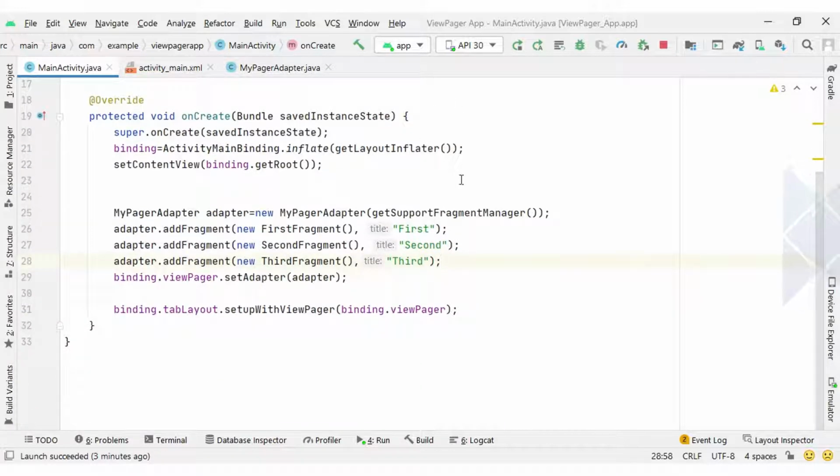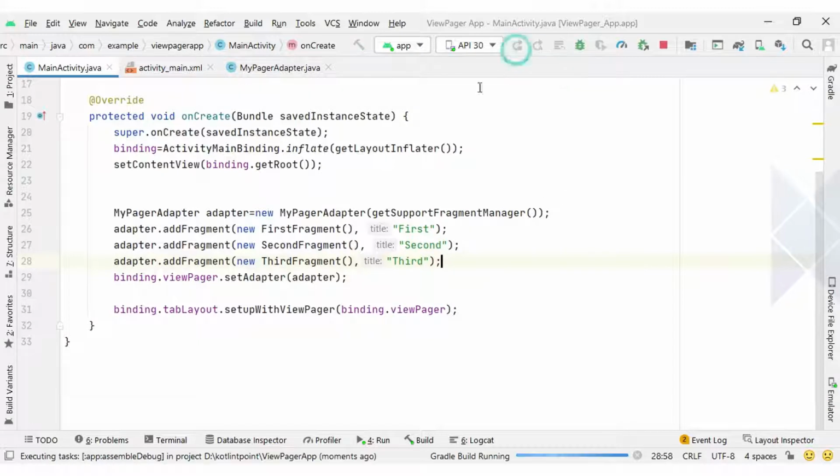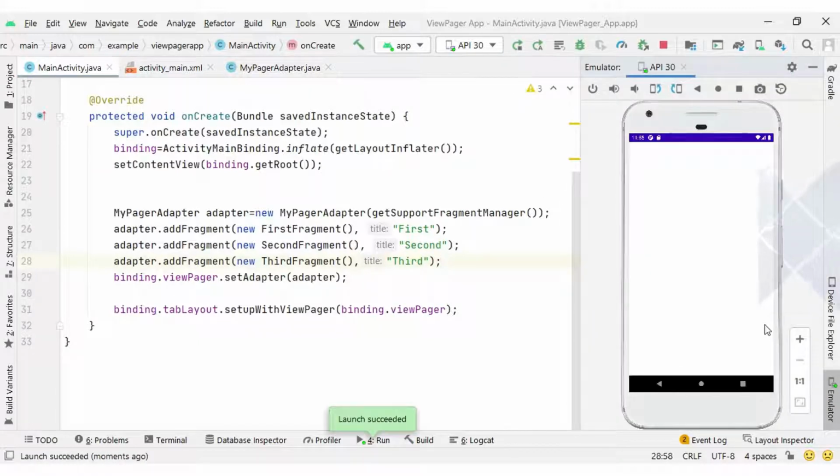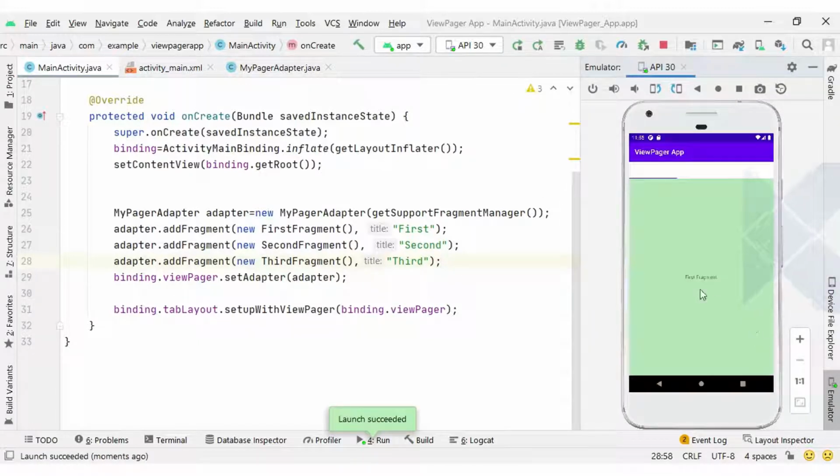With this let's run the code and see how it displays in our tab layout. Okay, so guys, here you can see the output. We have the tab layout, and it is changing the page, but it is not showing the title here on the tab. Okay, so let's see what is missing in our code.